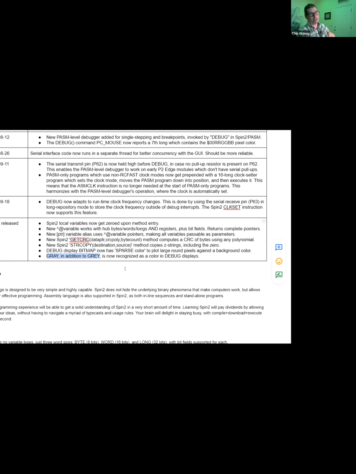GRAY will now be supported along with GREY in the color list. Wait, it did not, so it only... Which one is the British and which one's the American again? I always forget. Okay, it was supporting the English, which I thought was the American, but the American is gray, so it'll do both now.